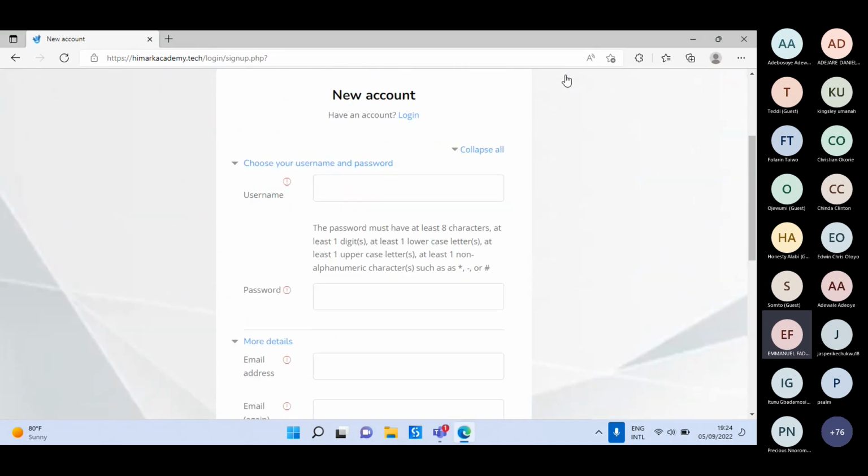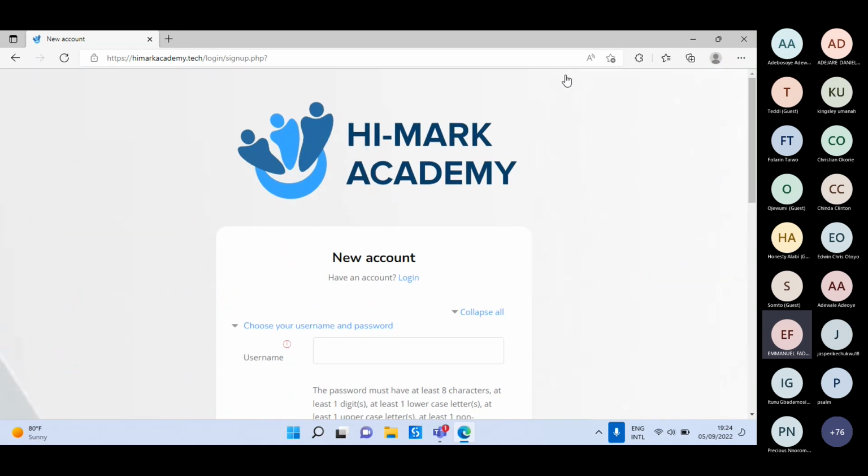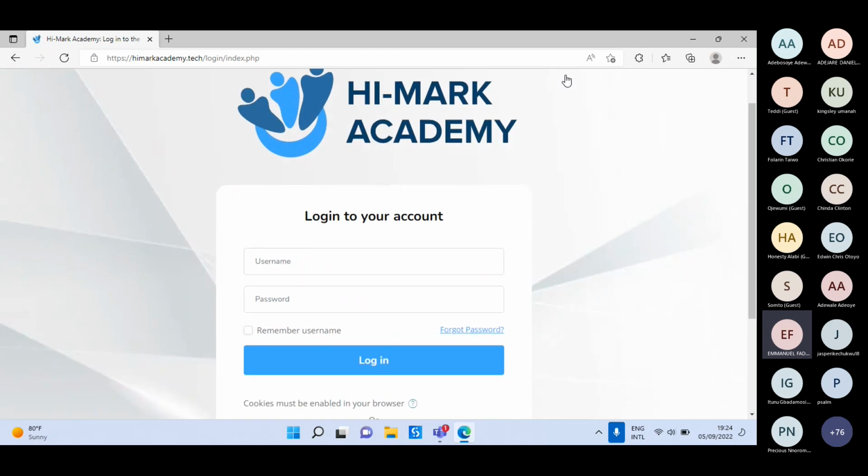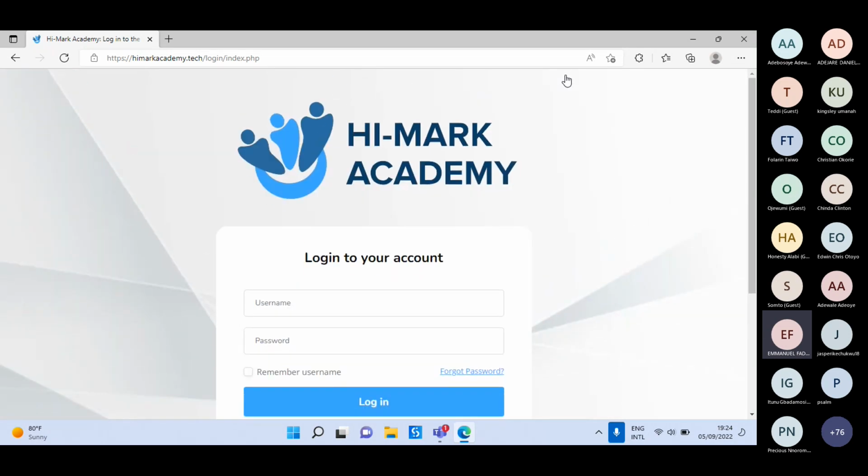After doing this, go into your mail to confirm your account. Then you can log in. The same page, the same steps. Go to the home page, then the top right corner of the screen. Log in with your details.